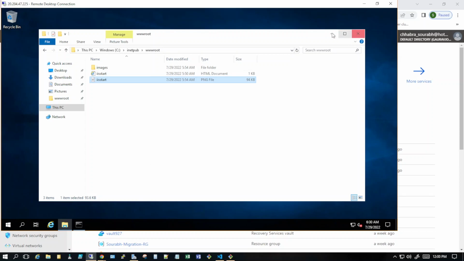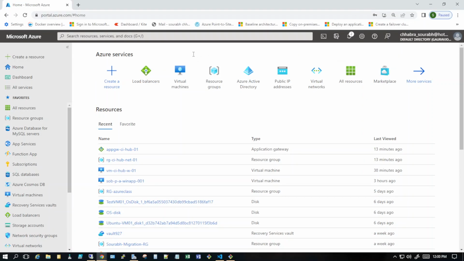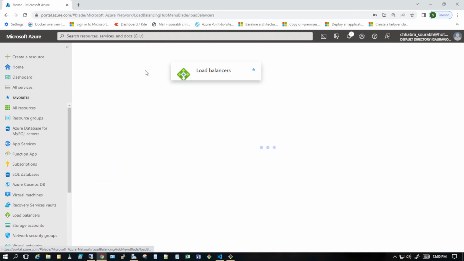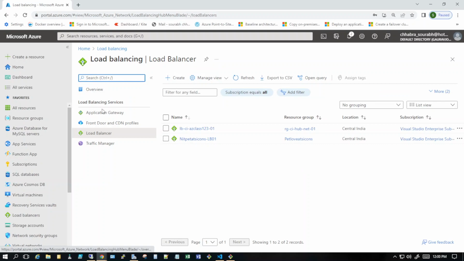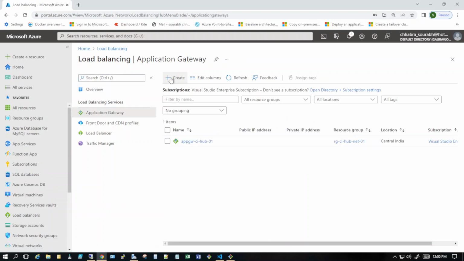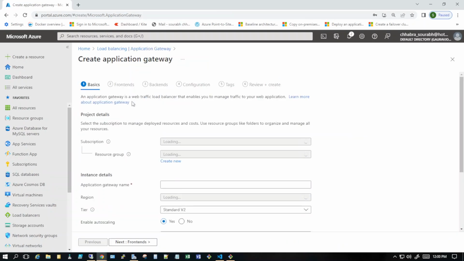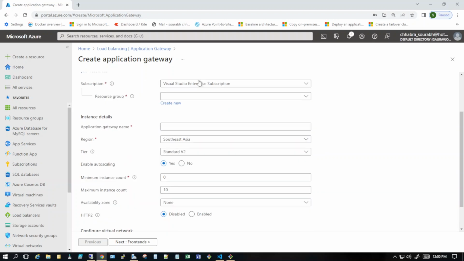Okay, so I'll quickly jump into application gateway, and I'll show you how to go ahead and create an application gateway, and what all we need to select in order for this to work.